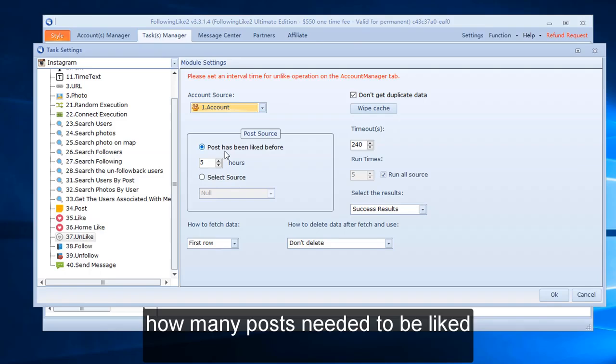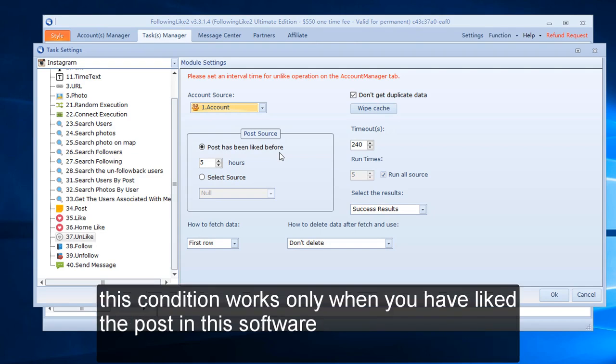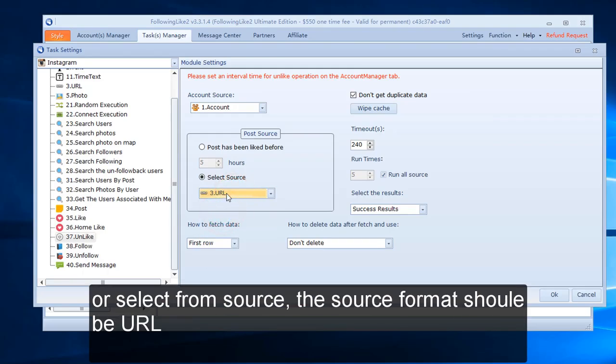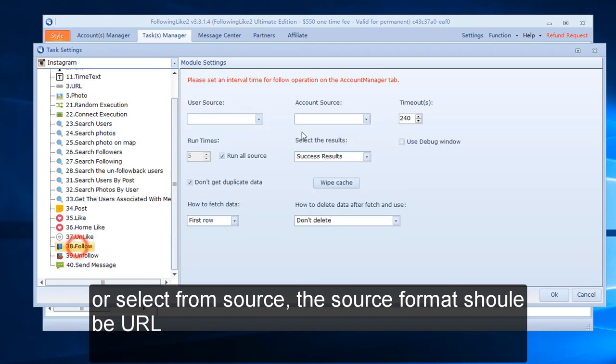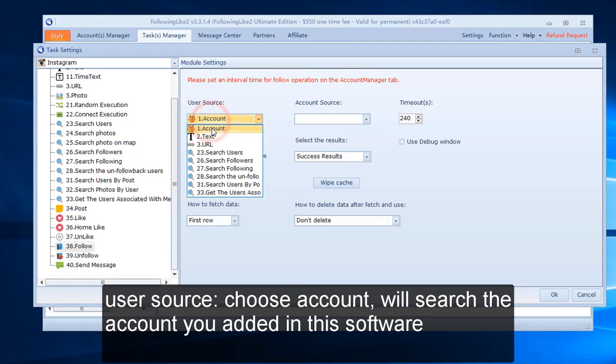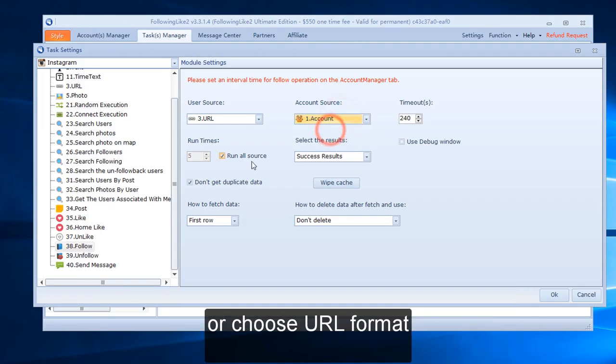This condition works only when you have liked the post in this software. Or select from source. The source format should be URL. User source. Choose account. Will search the account you added in this software. Or choose URL format.